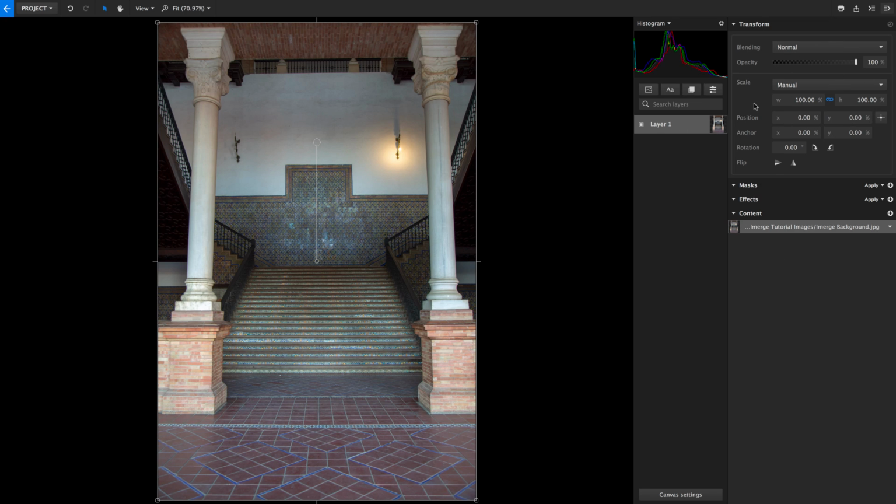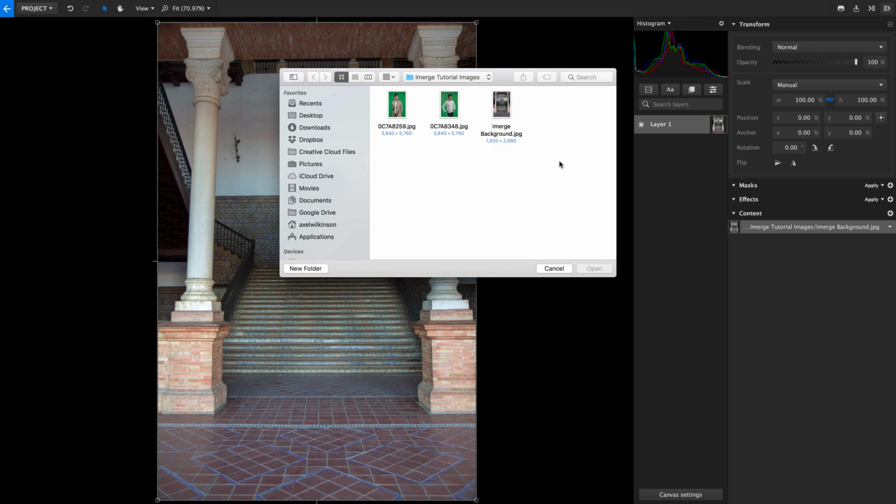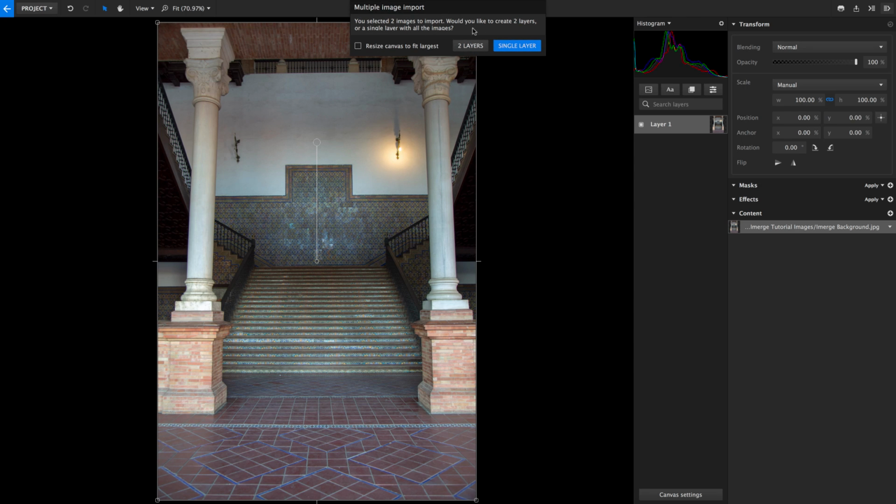Another way to import images is using the keyboard shortcut Control-I, or Command-I if you are on a Mac. Use that shortcut to open the file browser and select both of the green screen images included in the download. When you click Open, a dialog appears at the top of the interface asking how you want to handle the multiple images. You can either import them all into a single layer or import each image into a separate layer.